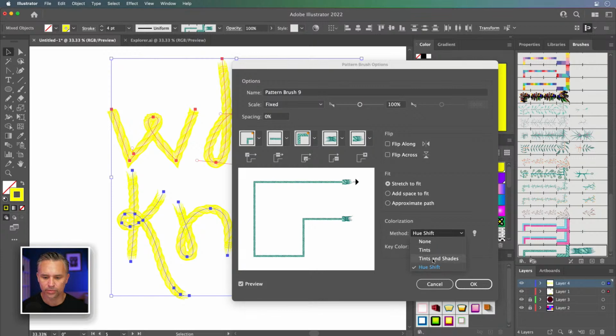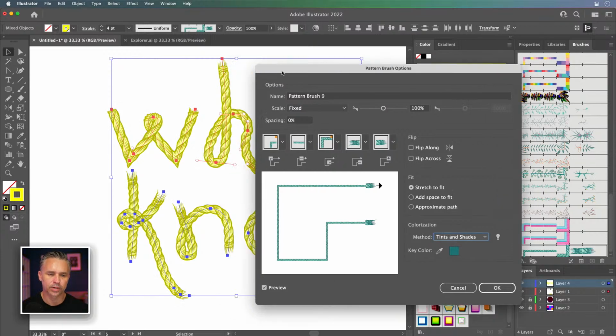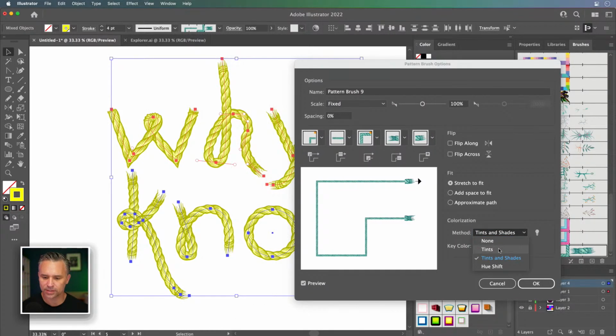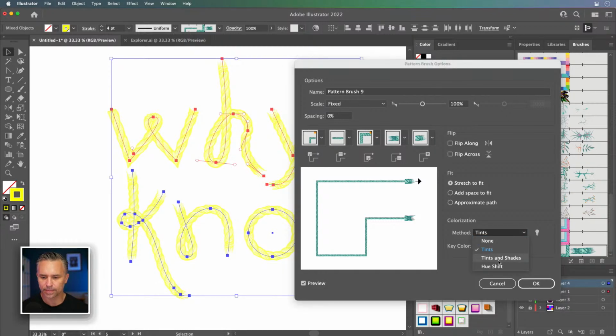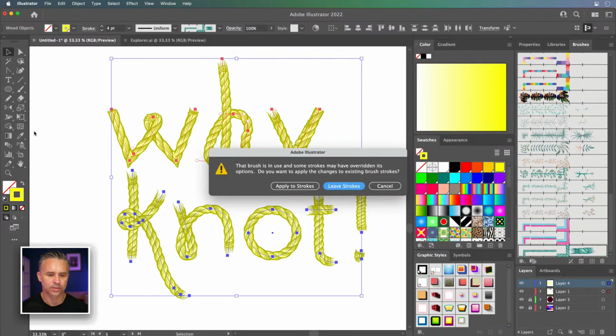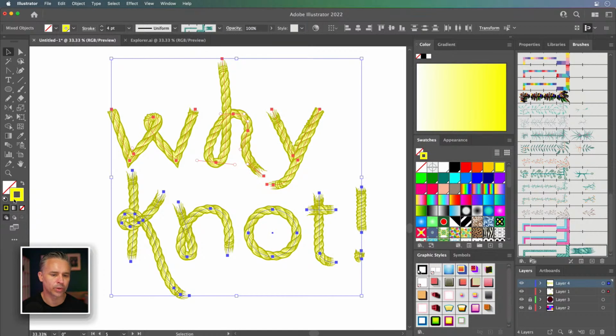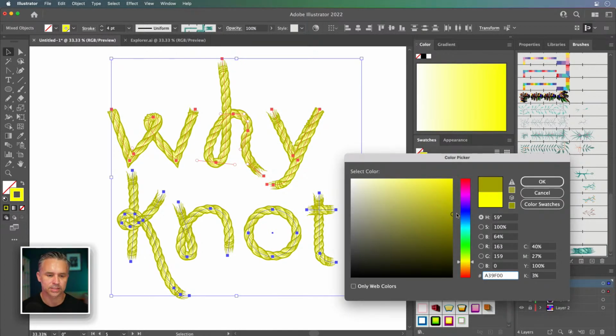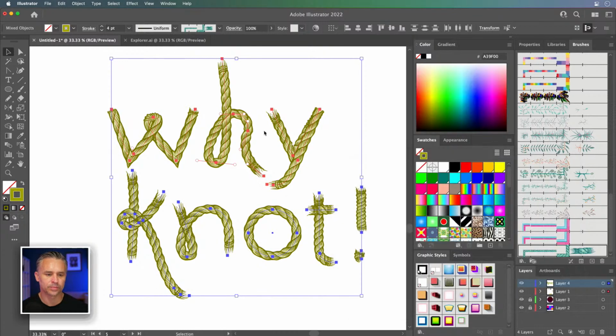But now let's go in. Let's do tints and shades. There we go. Tints and shades might give us more along the lines of what we want. Right, so now it's a little bit more like a rope, and we have control over that color now at least. So we can go maybe a little bit darker, kind of like that.